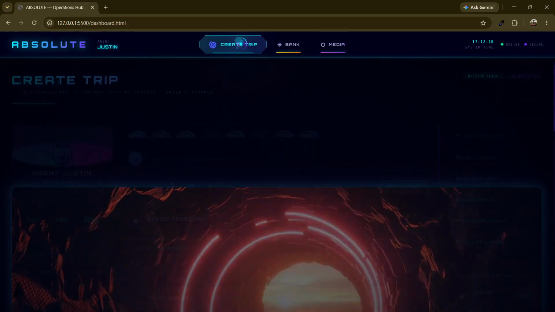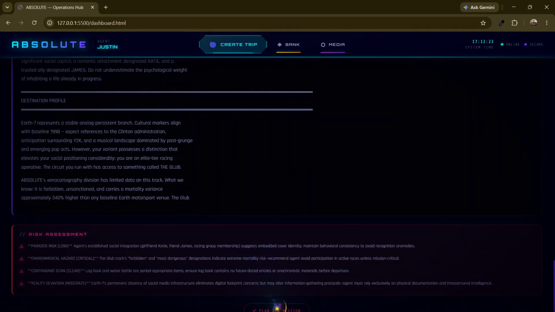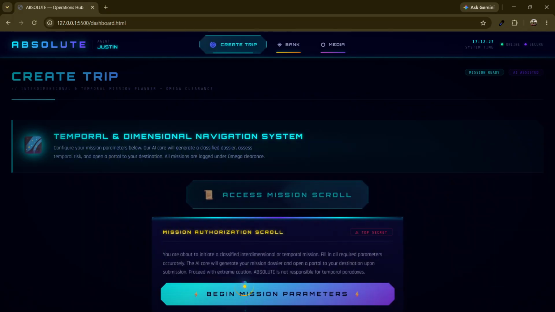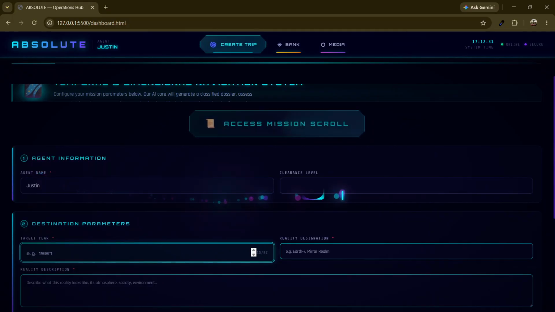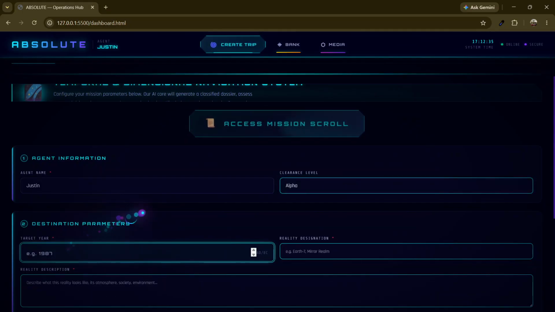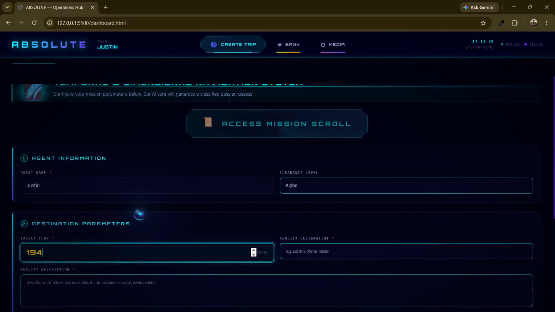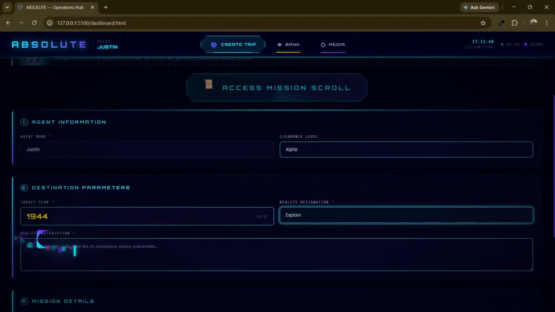Let's go ahead and go back to create a trip. At the bottom here, plan new mission. Let's do that. Okay, begin mission parameters. Name, clearance level. We'll do alpha this time. Let's go back to the year 1944. And we'll call this one Explore Reality. Description.